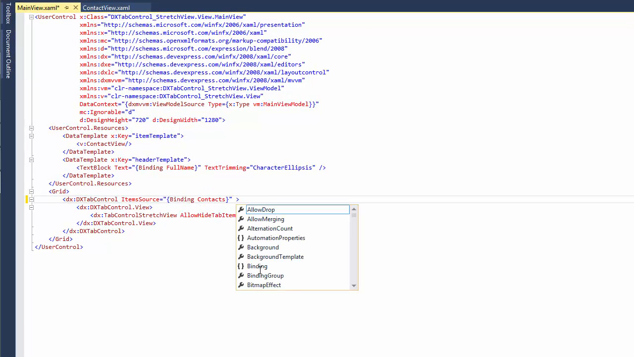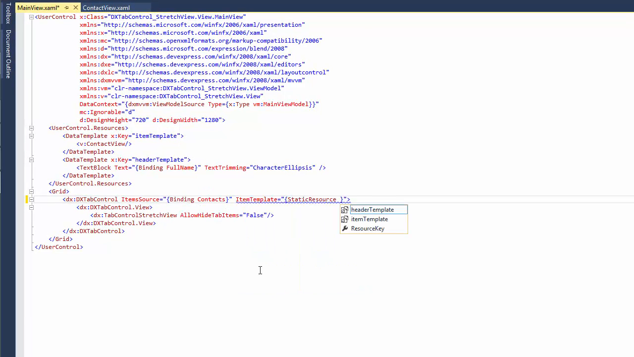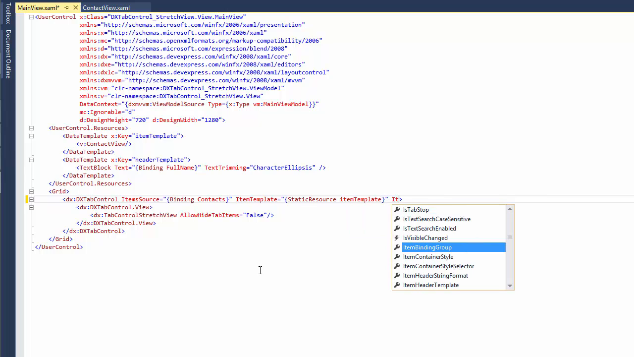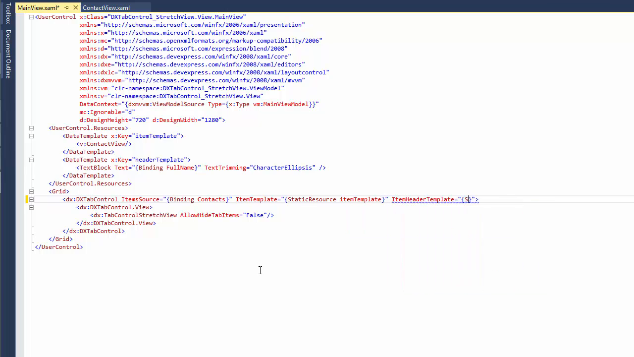Set the Item Template and Item Header Template using the corresponding properties. The template for items is the original contact view. The header will show the full name.